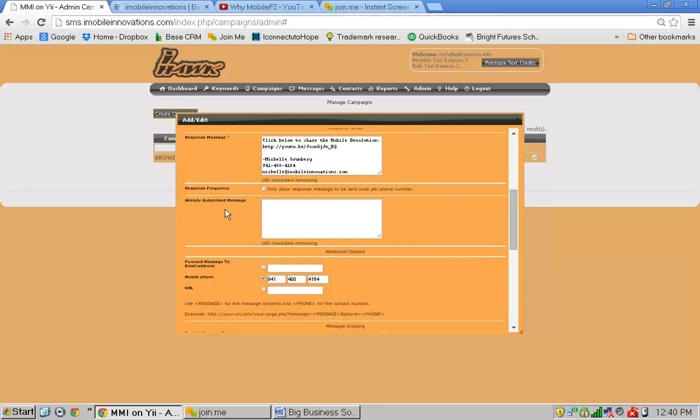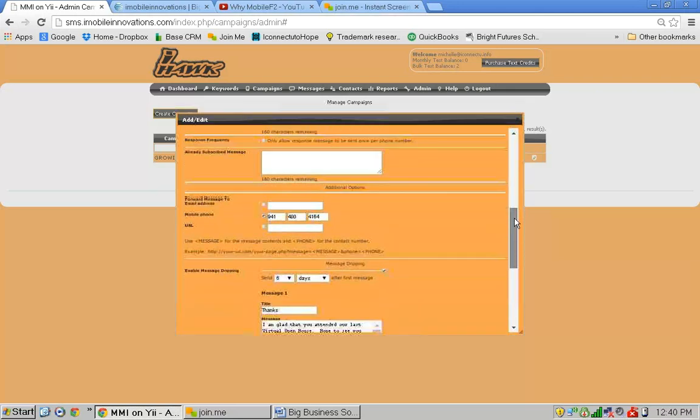So the next thing is the already subscribed message. If you uncheck this button on a regular basis and you want to put something in there, you can. But I always leave it blank because my theory is less is more, and you only want to communicate on a small basis. So they're going to get the MMI message, and they're going to get this message. You probably don't want to put anything in the already subscribed message. Just a best practice I use.